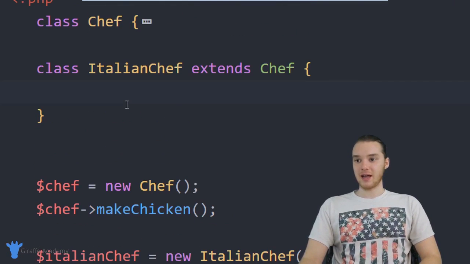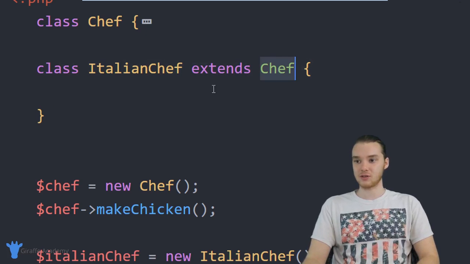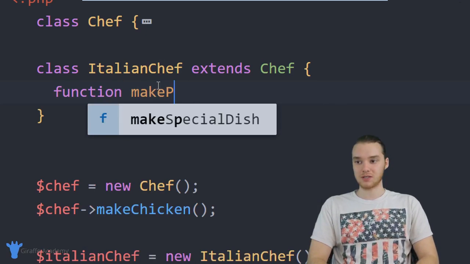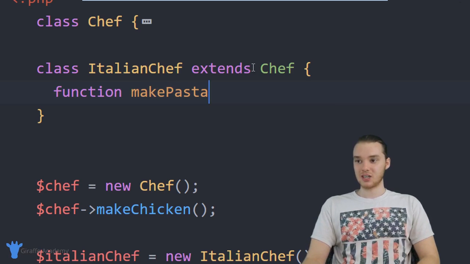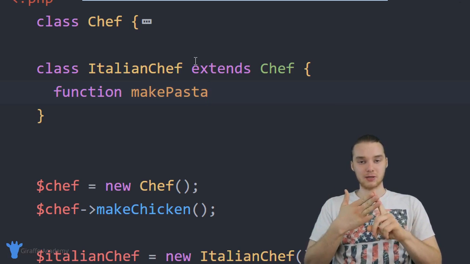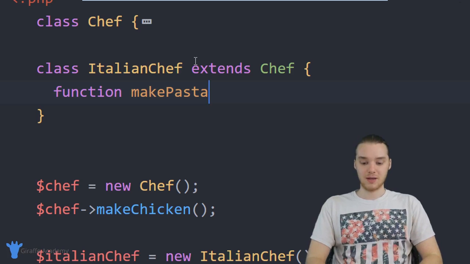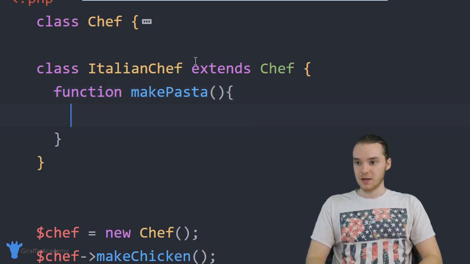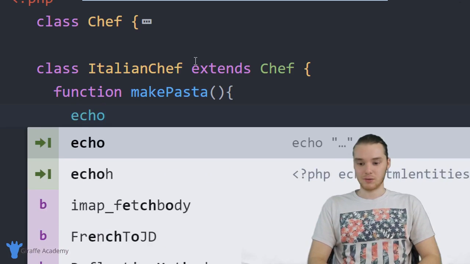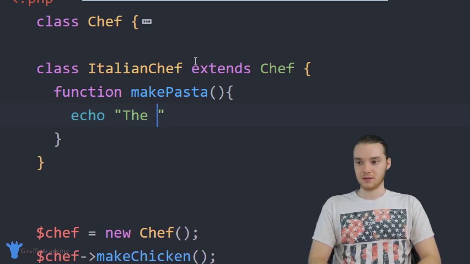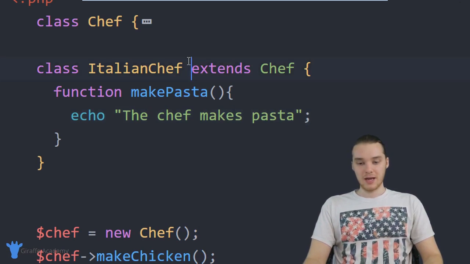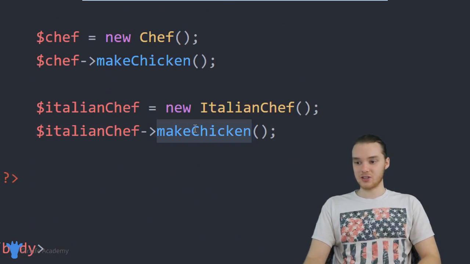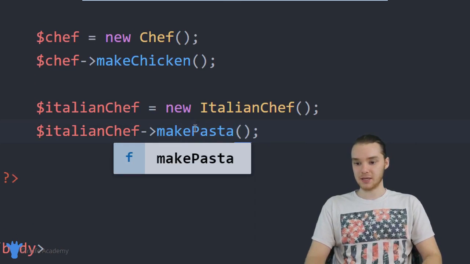But here's the thing, like this Italian chef, if it only has the functionality of the chef class, there's no purpose for it. So over here, we could actually create another function. I'm going to call this make pasta. So let's say in addition to making chicken salad and special dish, the Italian chef can also make a mean bowl of pasta. So down here, we could just do basically what we did before. So I'm just going to echo out, so now down here, the Italian chef could make pasta.